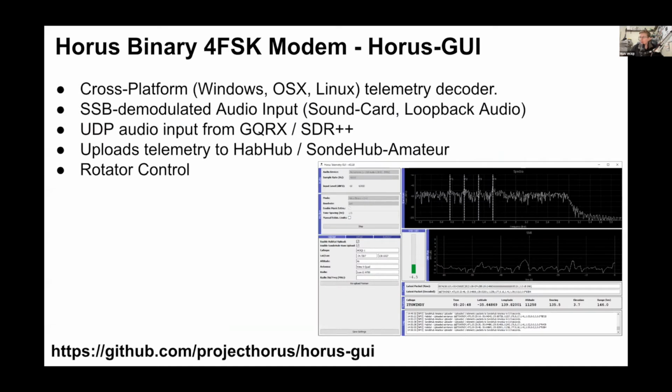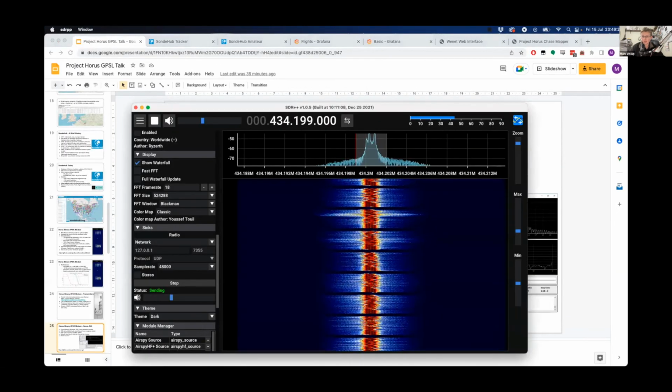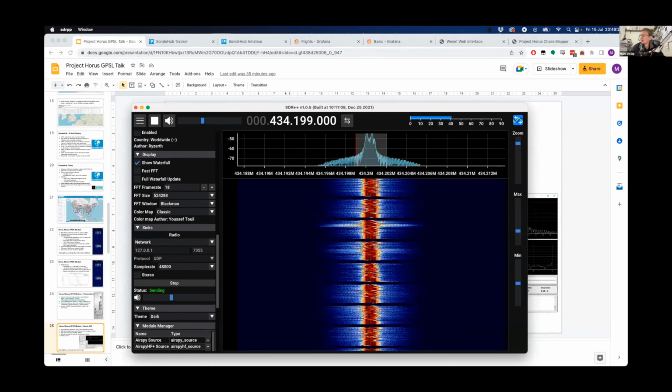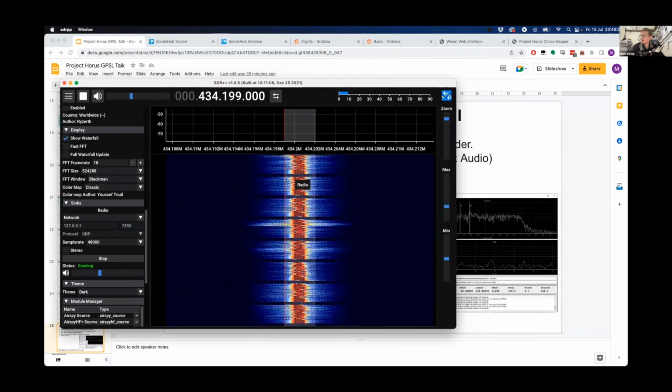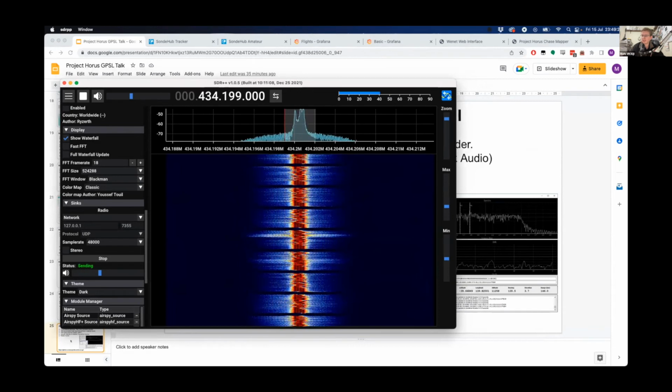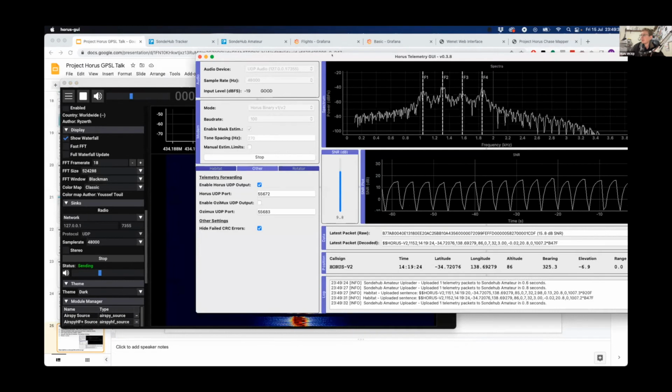So we have a number of ways of decoding this. Horus GUI is probably the easiest place to get started. And I'm going to give you a brief demonstration of that. Again, the live demos. So this is SDR++. I'm just using an SDR as an example here. Using an RTL SDR, there's our signal in the center. And I'll bring up Horus GUI. And there we have it.